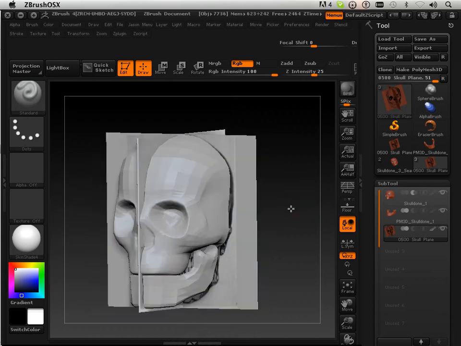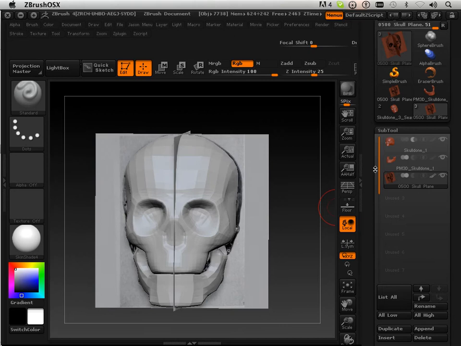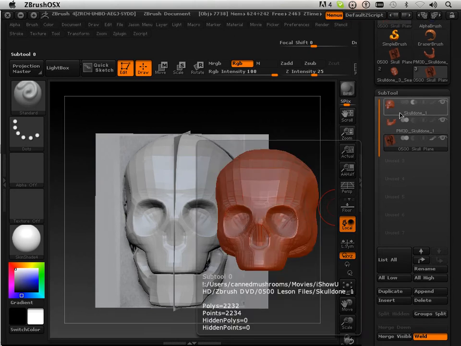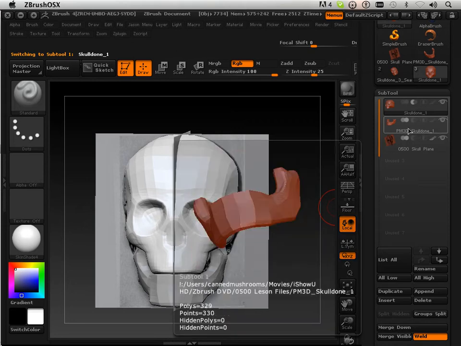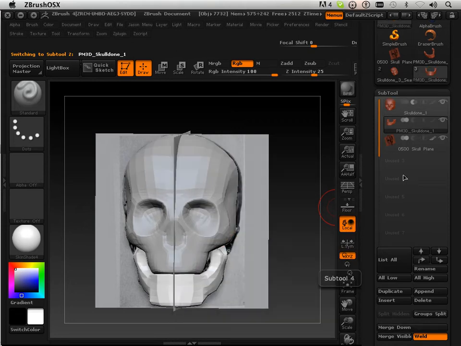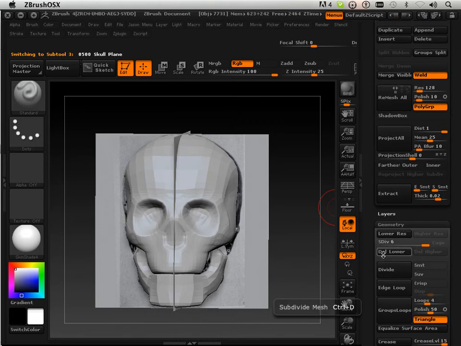Okay, so things that you have to check in order to be successful in ZBrush. Number one, make sure all these are polymeshes. If they are polymeshes, they'll have the merge down button. Let's see, merge down, and this one's got merge down, it's just grayed out. They'll also have the ability to divide.